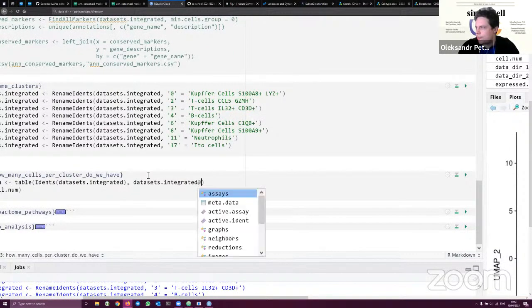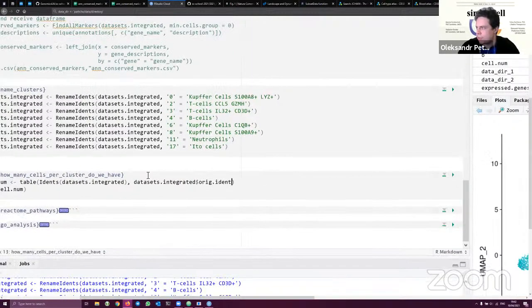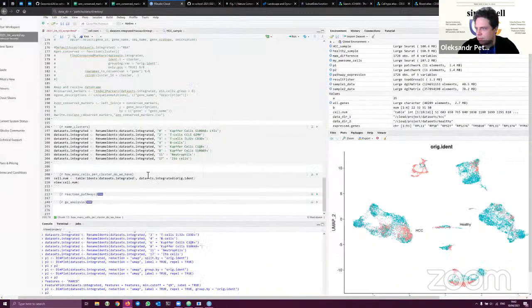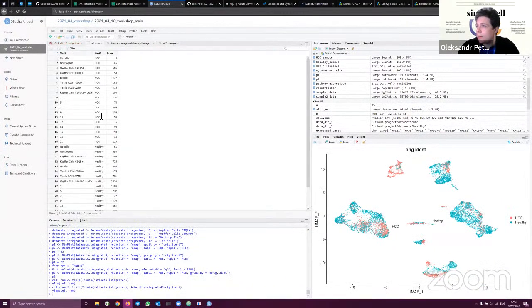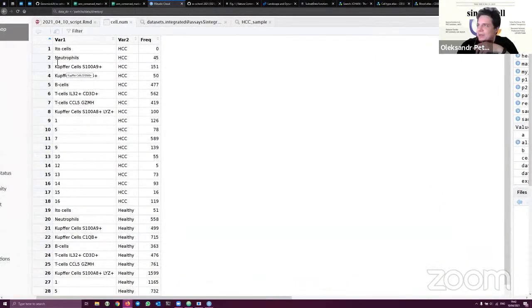So probably it will not work because of the unequal number. Okay, it's not exactly what I wanted, but let's do it this way. So Kupffer cells, which are, let's say, marker positive, which cluster?